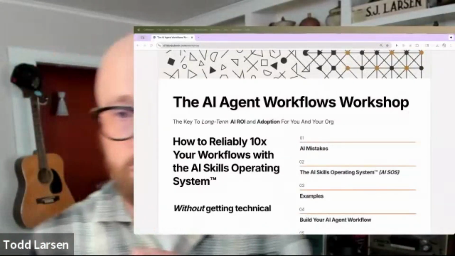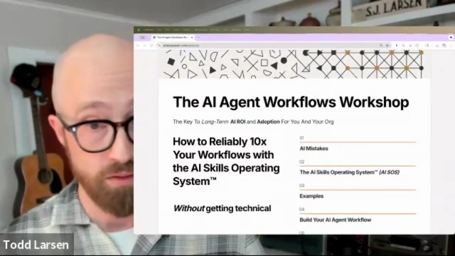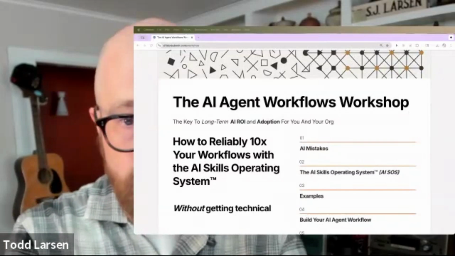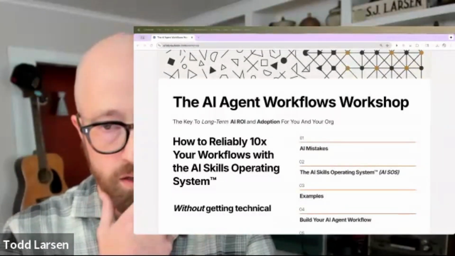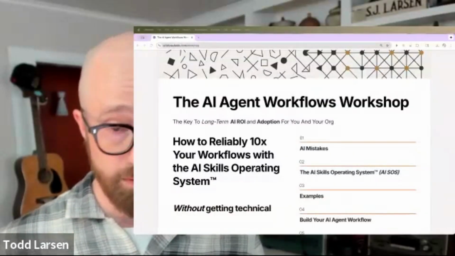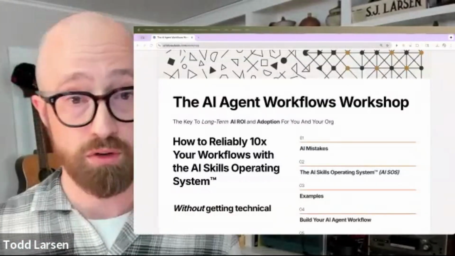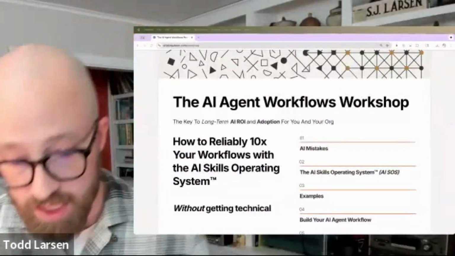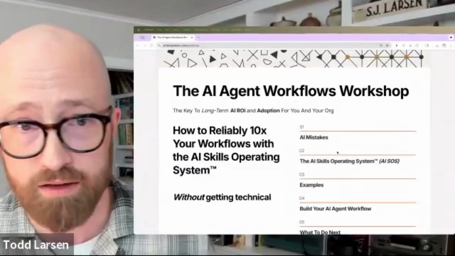Anyway, okay. So today we're going to talk about some common mistakes and then talk about the way to reliably 10x our workflows. If you're not familiar with the AI skills operating system, that is our methodology for basically packaging your expertise without having to be technical yourself, but being able to package up what you do so that you can use it for AI agents and plug it in different ways. So that's what we're going to talk about today. If you're non-technical, that's great. You're in the right place.